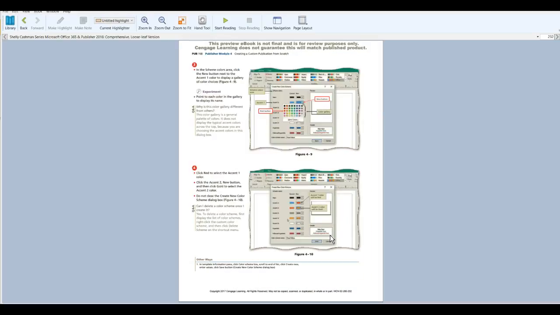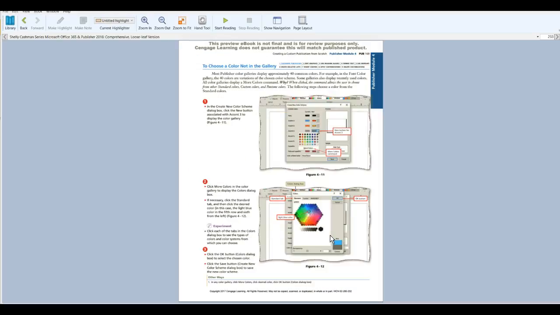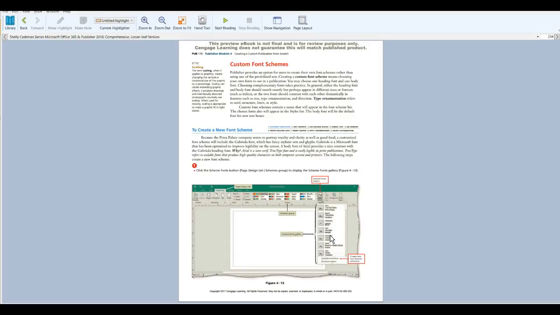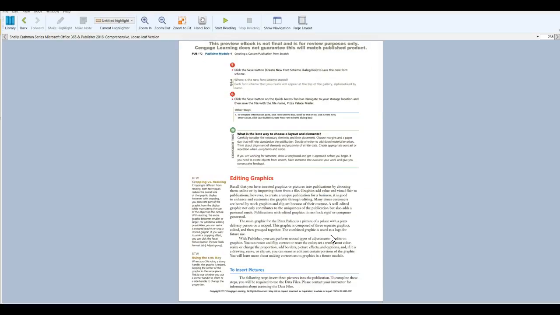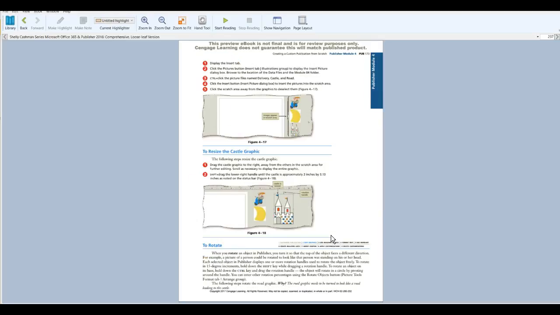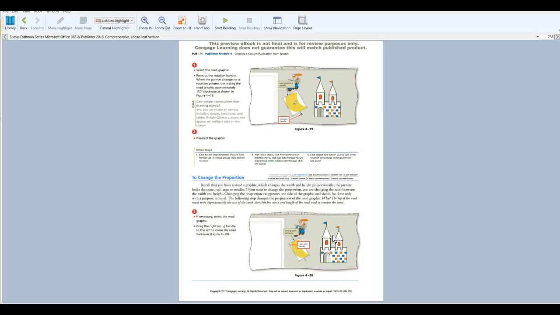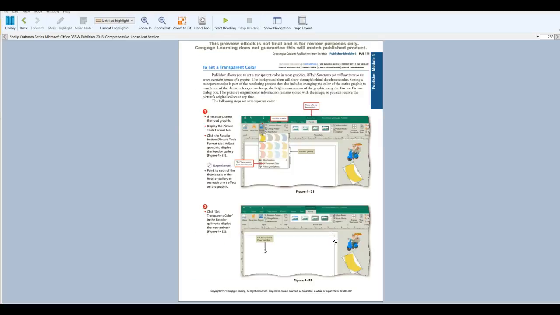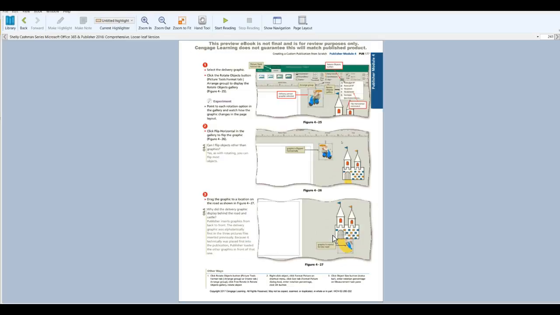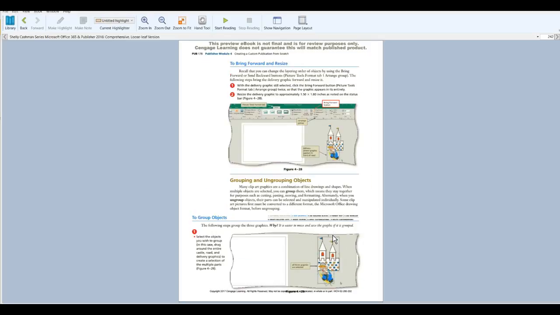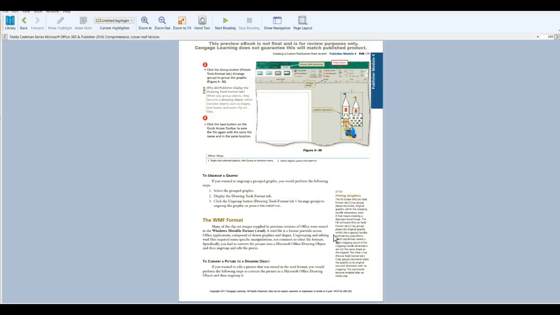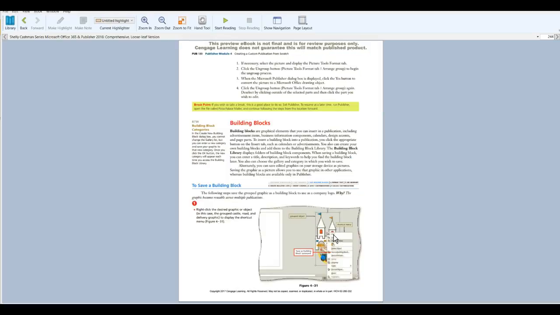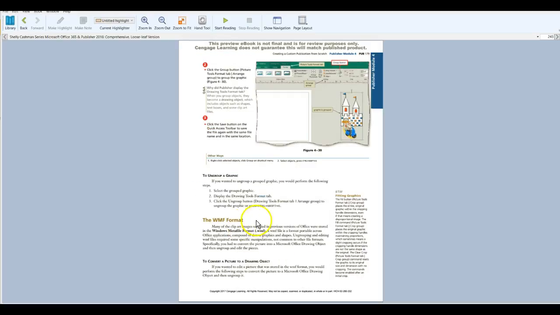You'll learn about color schemes and creating custom color schemes and not just choosing one. You'll learn about font schemes and choosing font schemes and editing graphics. We can do more and more editing of graphics in our software these days, so that we don't have to take it into Photoshop and edit it first, since some of us may not have that. You'll learn a little bit about different formats.